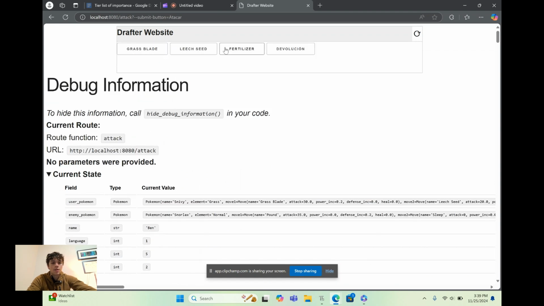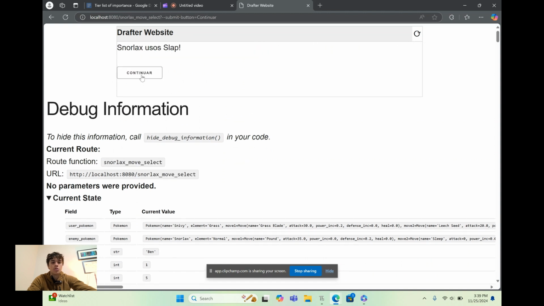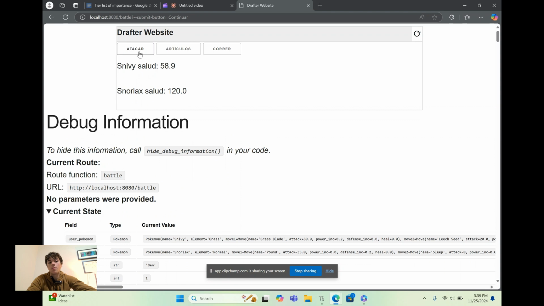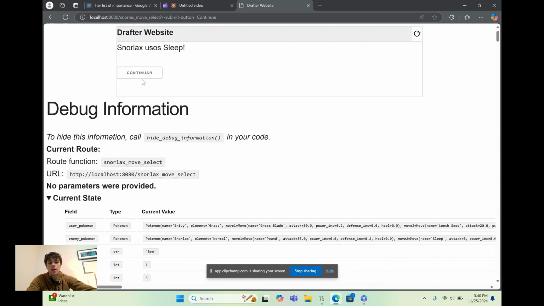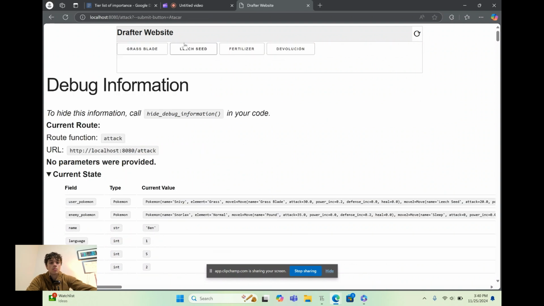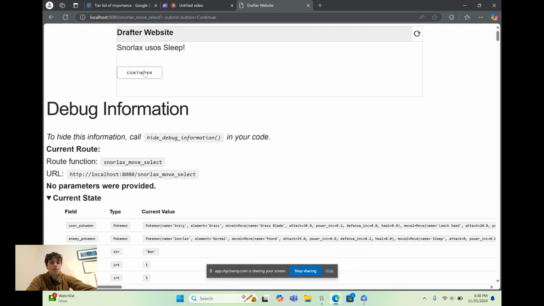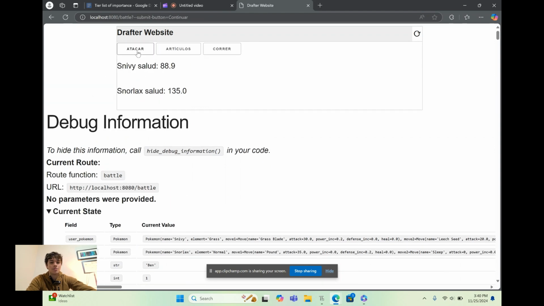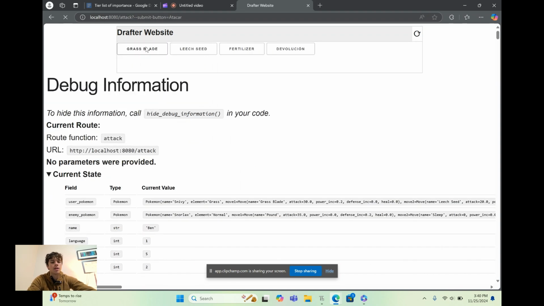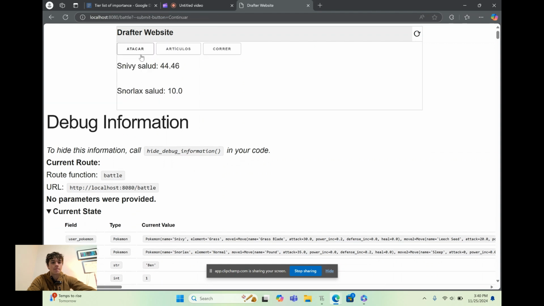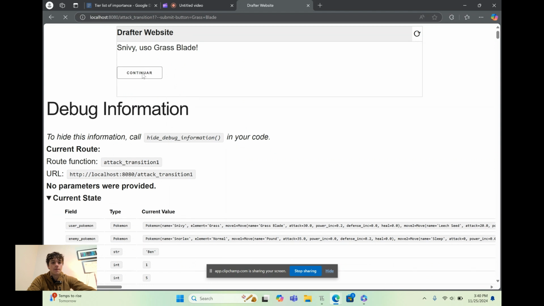After every single attack, it checks if the enemy or user Pokemon's health has gone below 0. If it has, it automatically redirects you to the winner page or loser page. We use fertilizer one more time. And so that's how it works. Okay, I think we're going to be able to win this. Sometimes these battles do take a while, so I apologize for that. It's harder to beat the enemy Pokemon. I think we're going to be able to do it on this one.